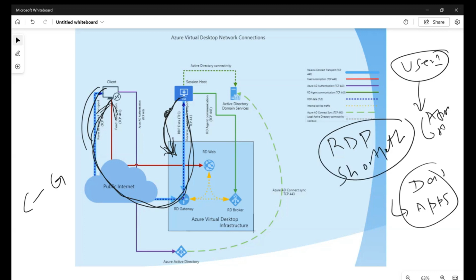So RDP Shortpath, what it will do, instead of going through the gateway and connecting to your client, now you can directly connect to your client. This avoids one hop, the gateway hop, so that you will have reduced latency. However, it requires opening some UDP ports to the internet.